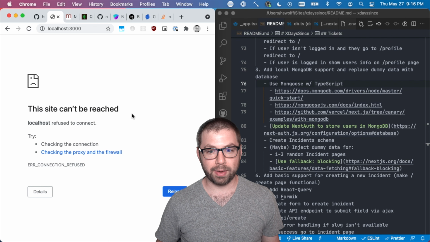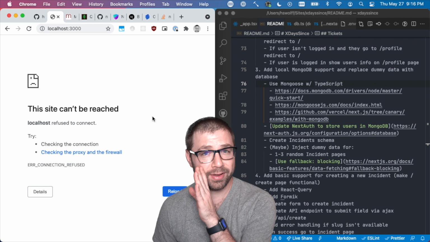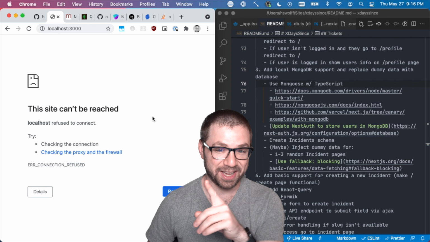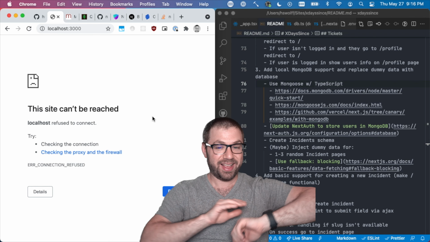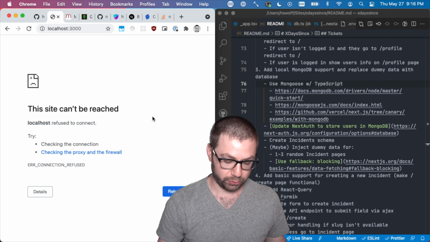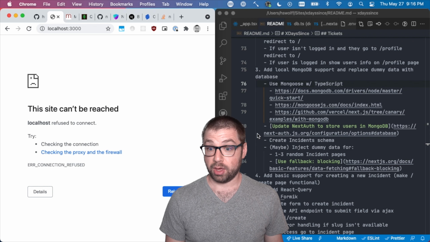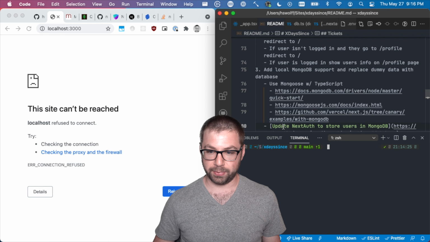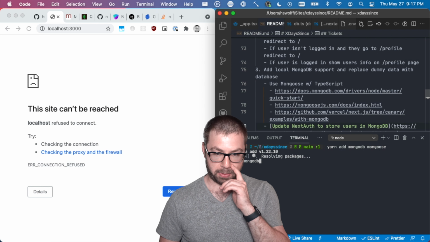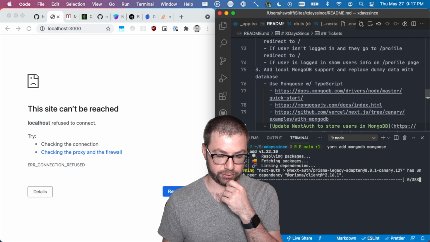So we might fail. In point of fact, this is actually the second take because the first take was so bad and so unprepared that I couldn't salvage it and record it for you. So this is going to be the slightly more polished version of it. So let's add MongoDB and Mongoose to our application.